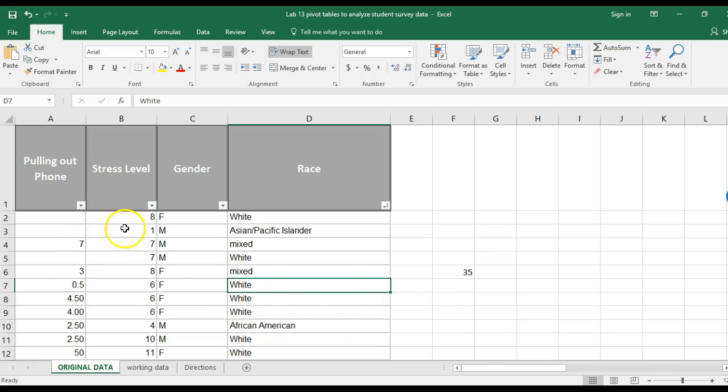The next step is to actually do a regression line. We want to see if stress level causes people to pull out their phone more. That's kind of what my hypothesis is. So I need to run a regression line. The way I'm going to do that, the problem is this is my X and this is my Y. So if you just highlight it, it's going to be in the wrong order.